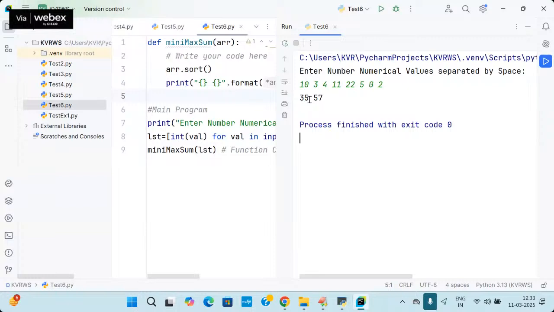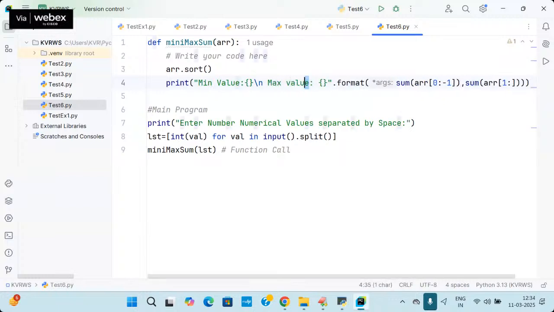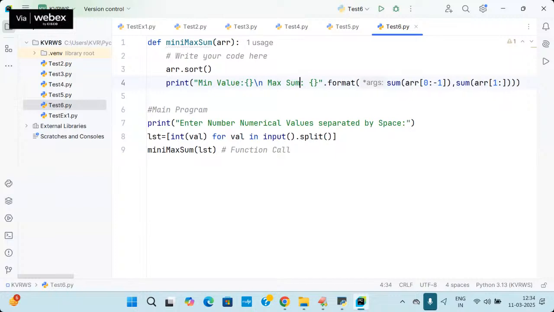You see, maximum value 35, minimum value 35, maximum value 37. Since I'm printing this now, I can write min value. This is called a min value. Min value, this you are printing. And next, if you want to print the next line, I'm writing \n because it is our own code. Max sum, this is, and this is called a min sum. Min sum. So I'm going to get it.